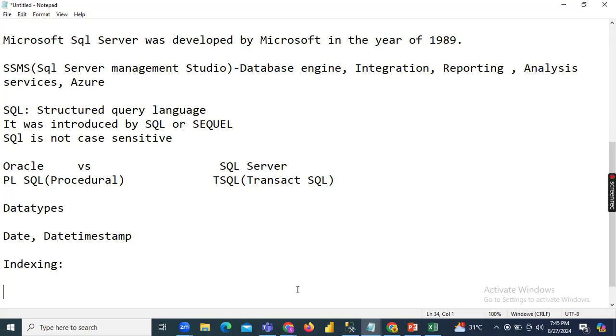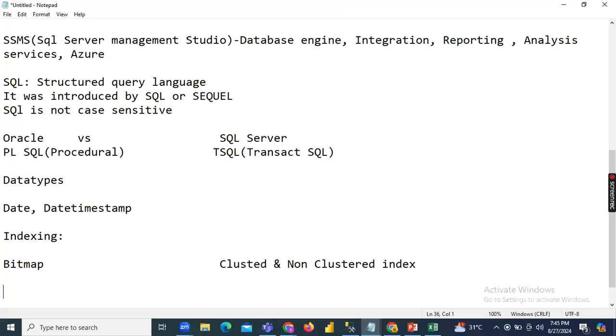Index. What is an index? In Oracle server, we have bitmap indexes, and in SQL Server we have clustered and non-clustered indexes. Don't worry, we'll discuss in detail what is clustered and what is non-clustered indexes in upcoming classes. I'm telling you the differences between Oracle and SQL Server. Both have a lot of similar functionalities, just the naming conventions are different.